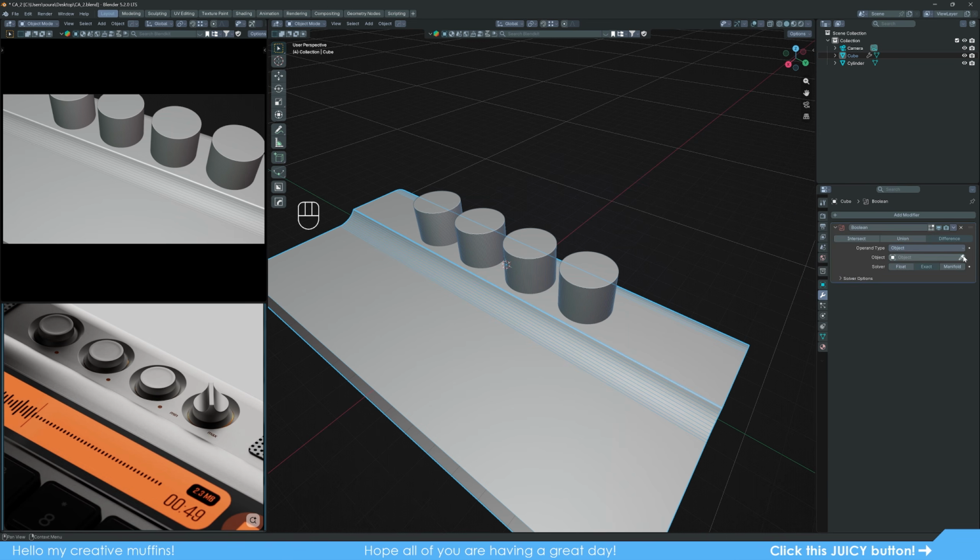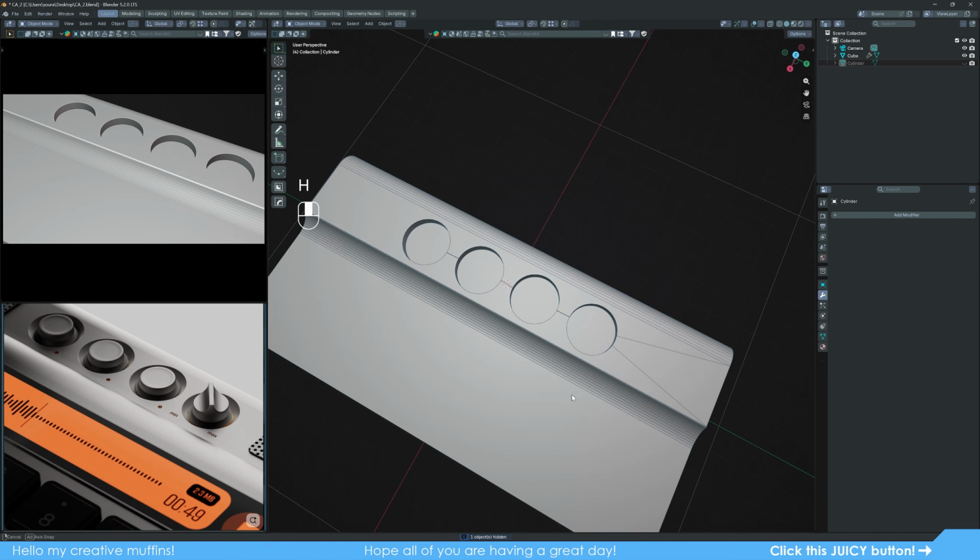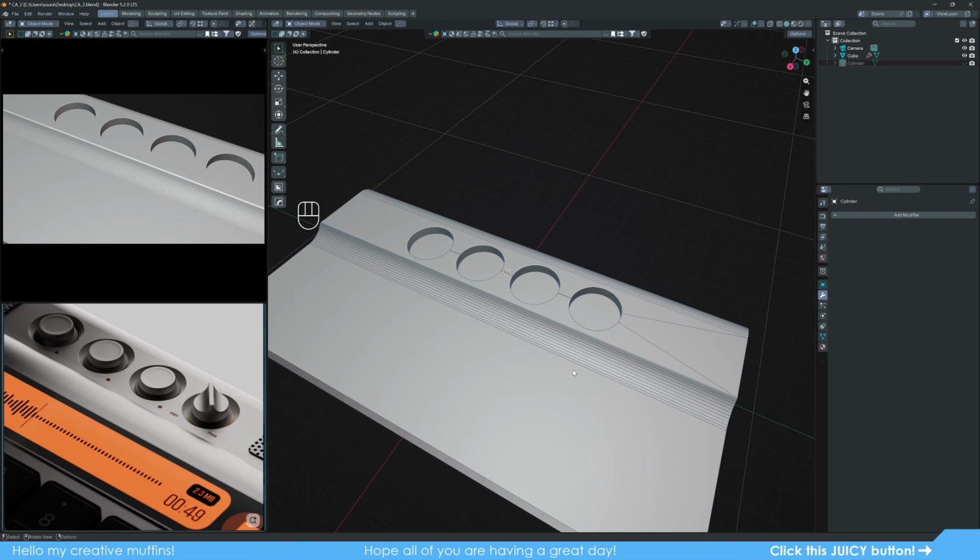We are going to add a very simple boolean here, and you can see that, yeah, the four cuts are clean.